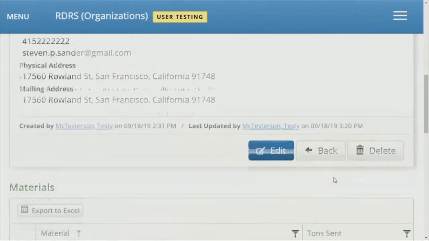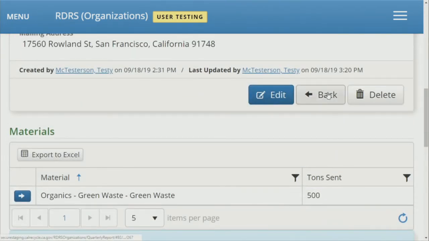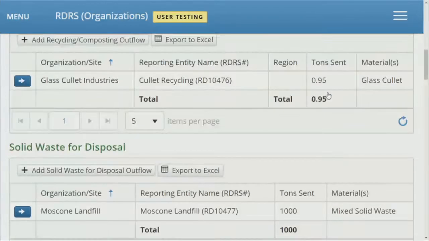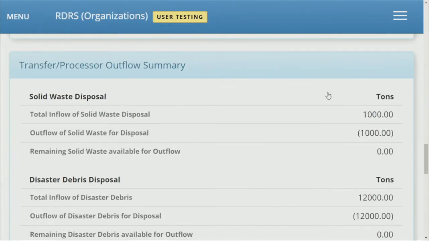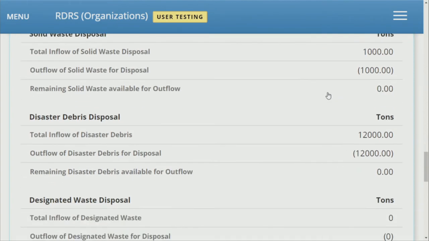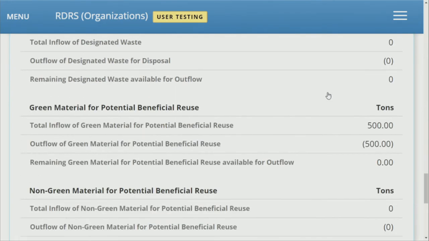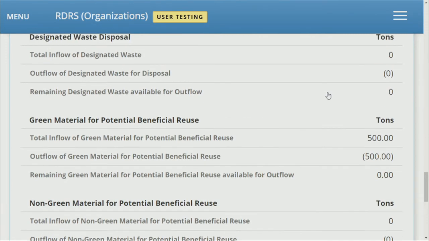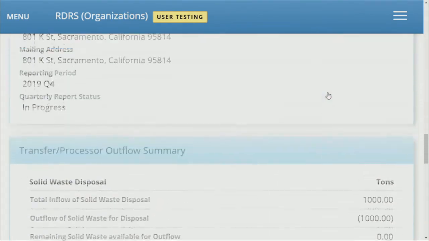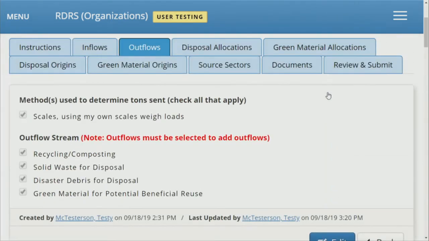Okay, so just like all the other ones, outflow details page, click the back button, and now if you take a look at the summary table, there was 1,000 tons received, and we've sent out 1,000 tons of solid waste. There's 12,000 received and 12,000 sent out. 500 tons green material received, 500 tons green material sent out, and then other various things on there. So we're basically taken care of. We've allocated all the material that we need to.